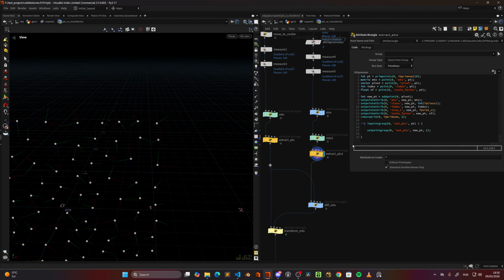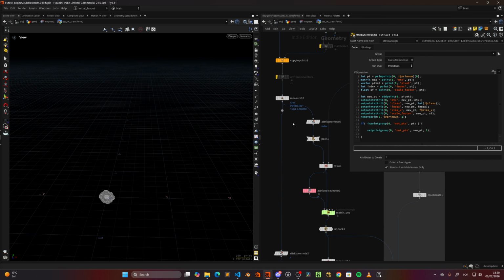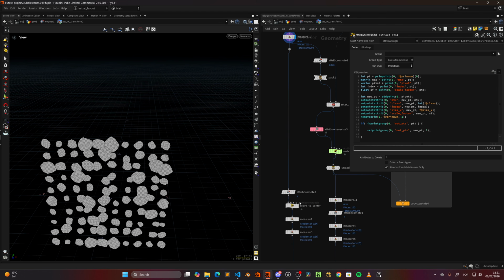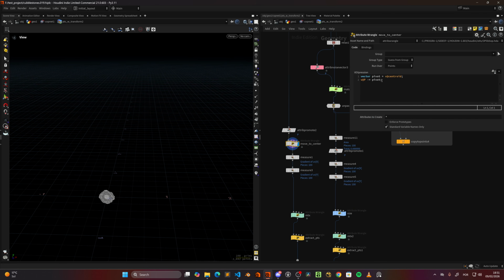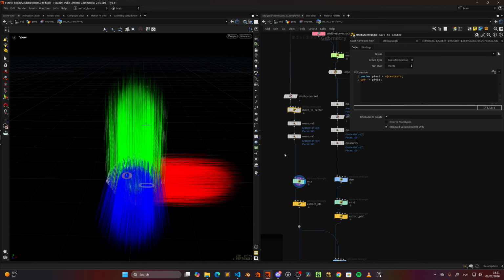Then I extracted the points in a point wrangle and transfer the attributes. And I do the same on this side. So on this side, we have just a copy to points. I move them to the center, so by subtracting the centroid. Then I do the same measurements and create the transform the same way.